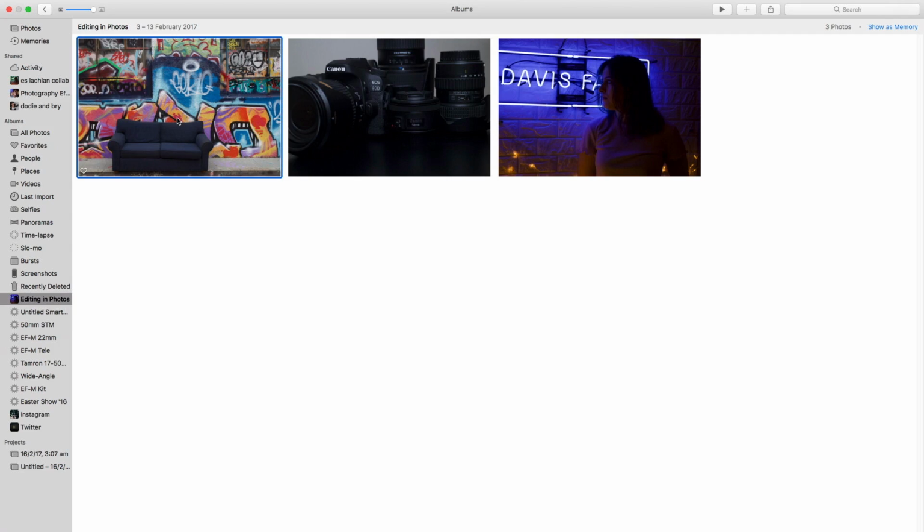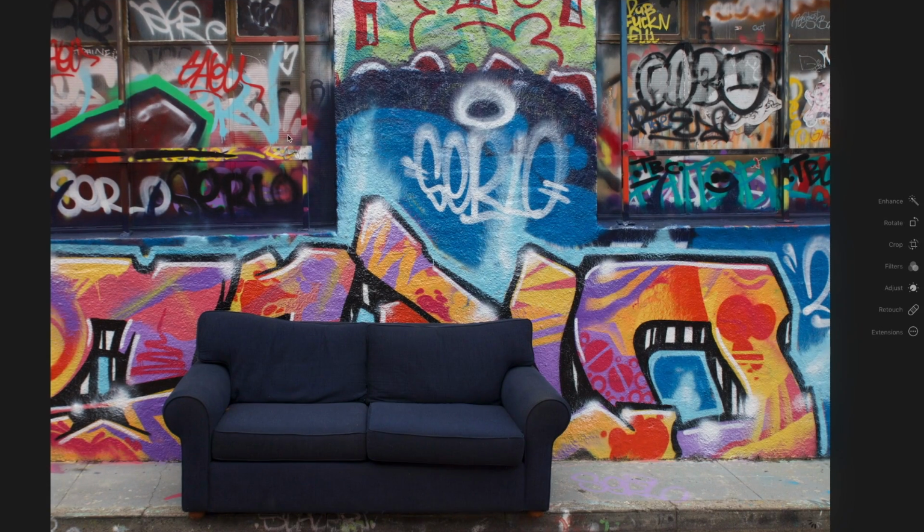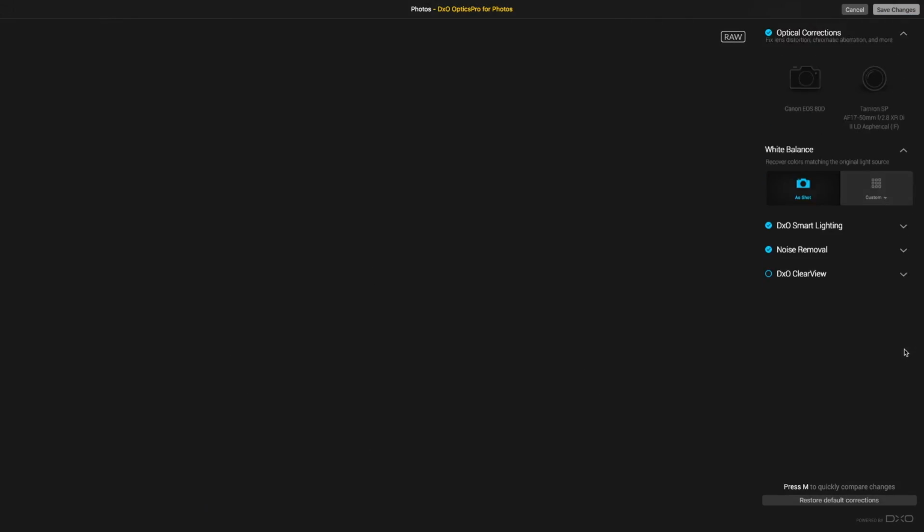Now once you've downloaded these extensions and imported some photos from your SD card, it is time to make our first step, which is to pick a photo that you want to edit, hit enter to bring up the edit menu, and then we're going to go straight to the extensions menu and open DxO OpticsPro for our first pass.